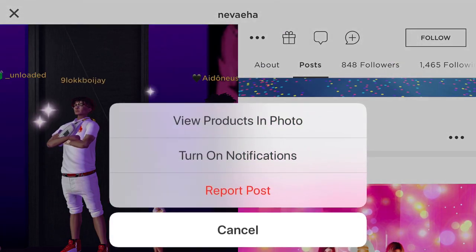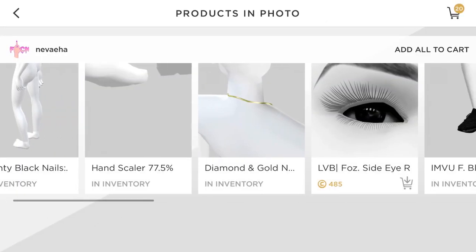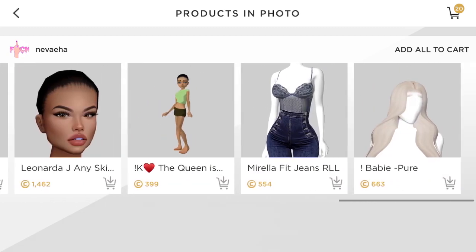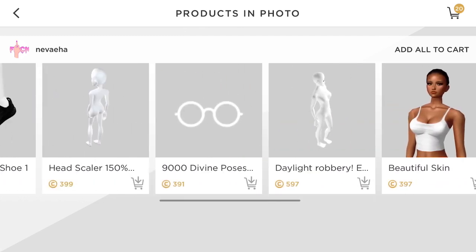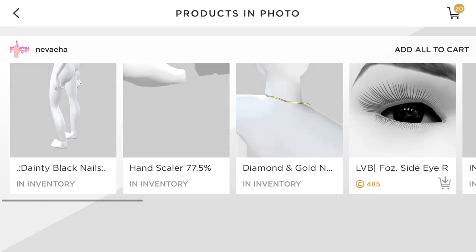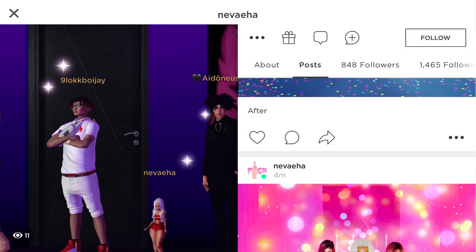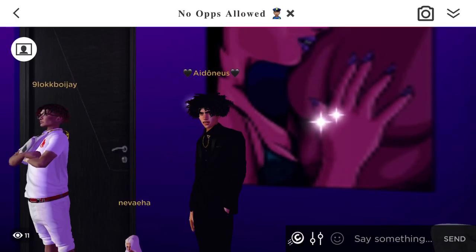Just press the three dots right there. View products and photo. And it shows what the person is wearing. It's not going to show that for every Abby. Because people turn their products off like me. Because I don't want y'all to know what I'm wearing. And then just copy my whole look.